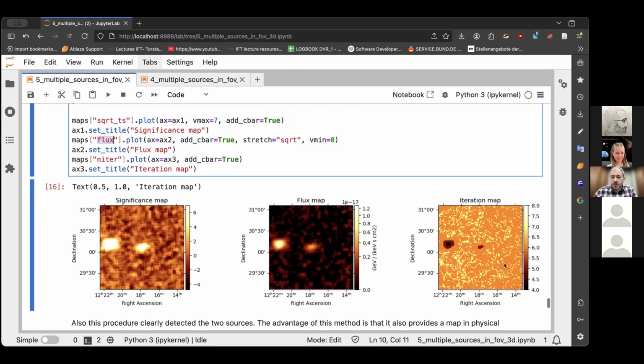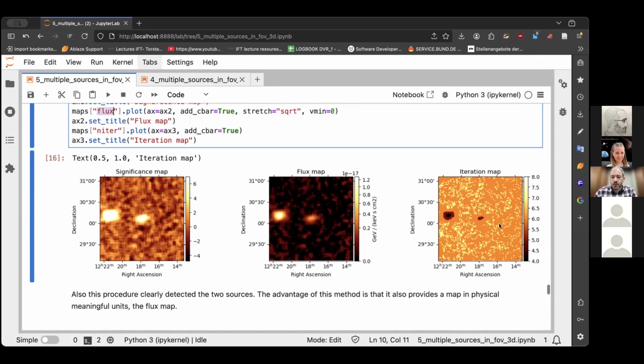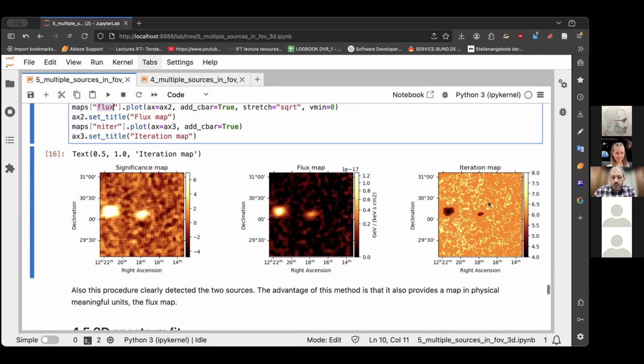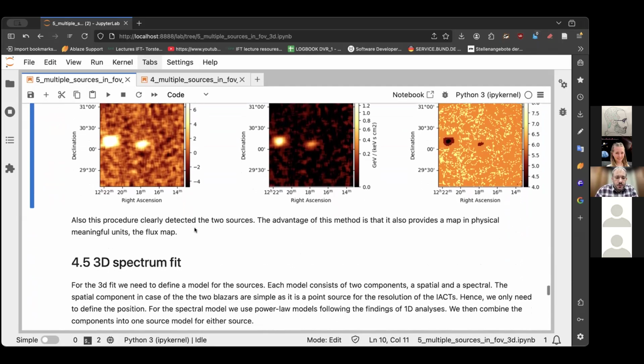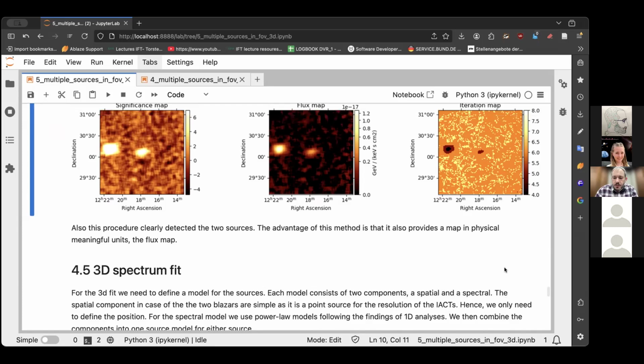And the last thing here is the so-called iteration map. This basically tells you how many steps the fit needed in each pixel in order to converge. Where the sources are brighter, it needed a little bit fewer steps to converge. And in the pixels where you basically just get an upper limit or just fluctuations, it takes a little bit longer to converge. Okay, and with this we have detected our two sources and can come to the spectral analysis, but I would first like to ask whether there are some questions about this part.